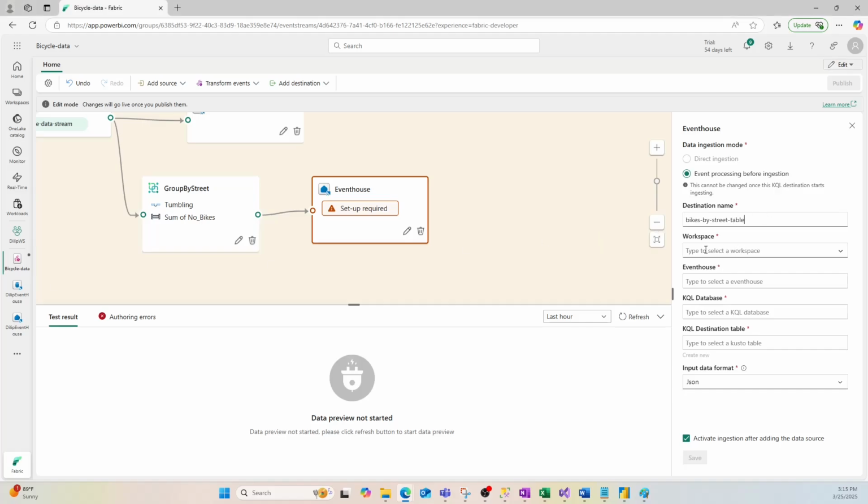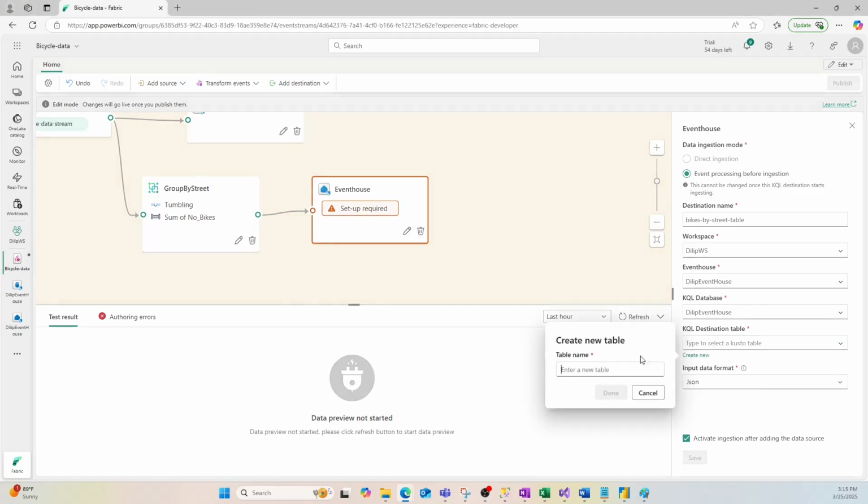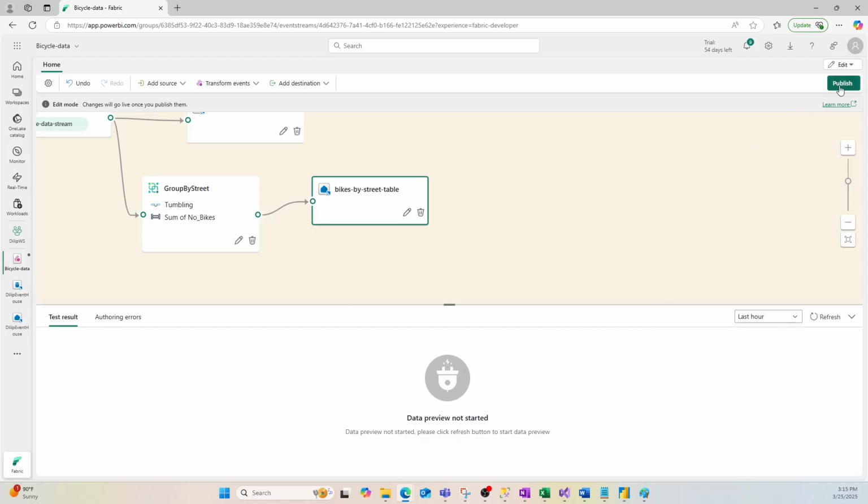Let's say this, and workspace is basically this, event house is this, KQL is this, and let me give the table name. The final table name is because it's group by data by district, right? I'm going to save it, I'm going to publish it.